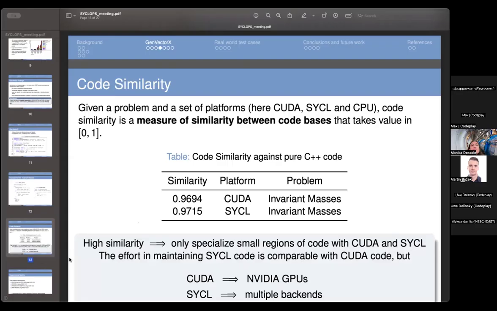Let me briefly talk about code similarity. Indeed, we have evaluated such quantity on a set of platforms, CUDA, SYCL, and CPU. Of course, code similarity is a measure of similarity between code bases, whose value ranges from 0 to 1, where 0 means completely orthogonal and 1 means equal.